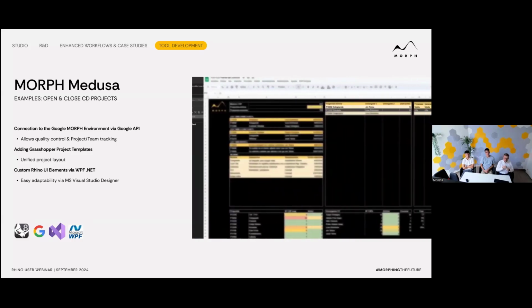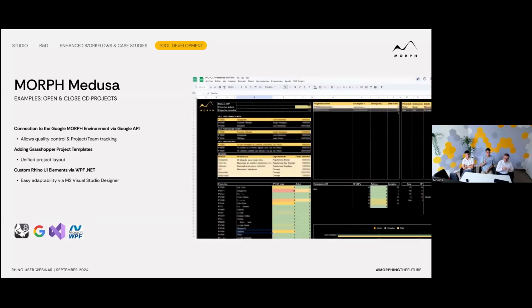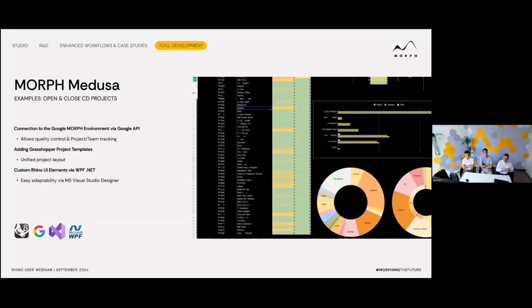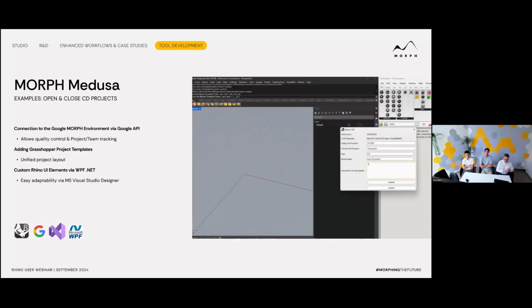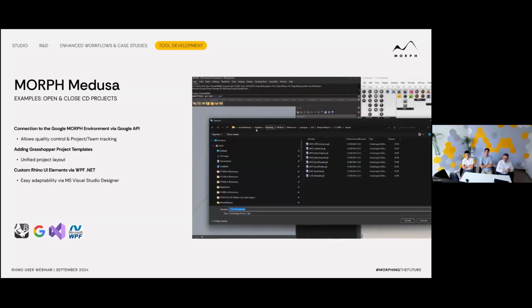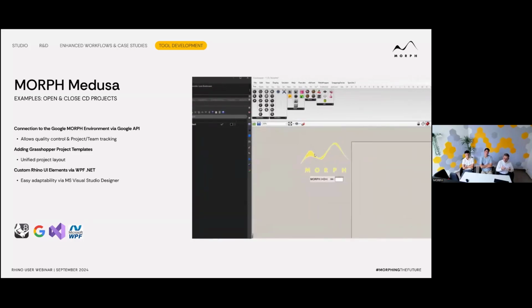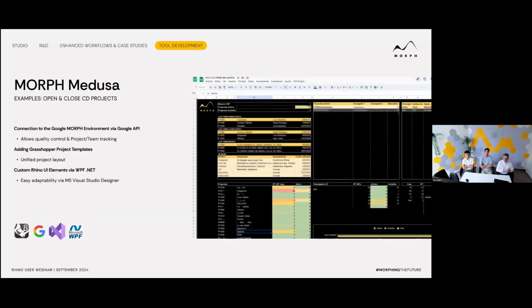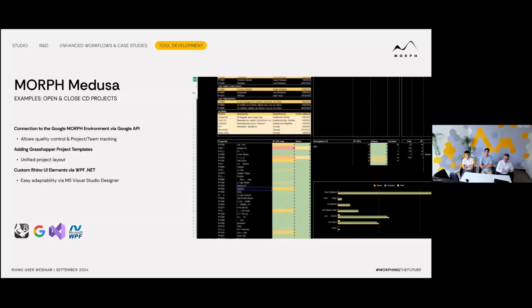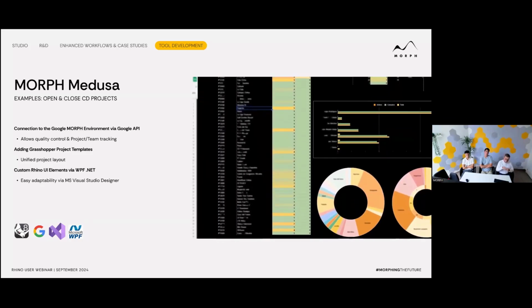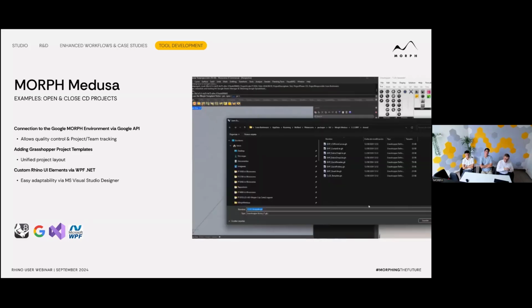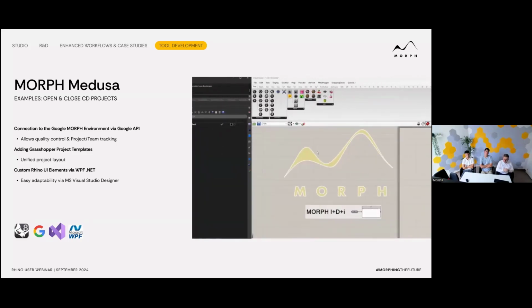For example, it's checking when we are starting a project. It's already downloading the Morph template file in Grasshopper. It's checking if the file is already saved correctly. And when we are closing a project in the end, it also makes archiving easier, making screenshots and so forth. So after one year, we can easily go back and see what we did.